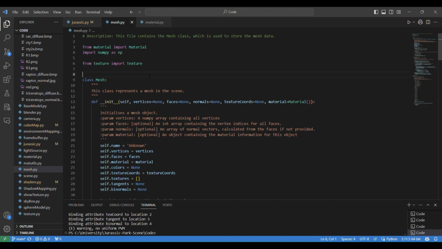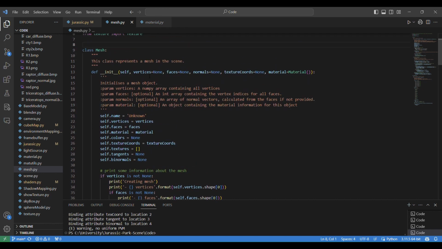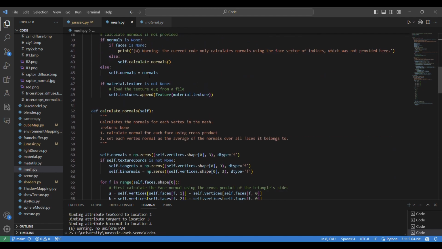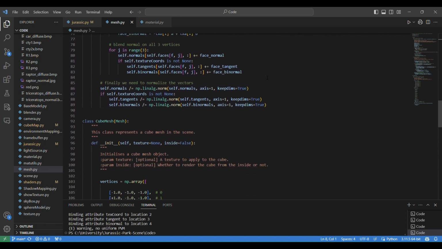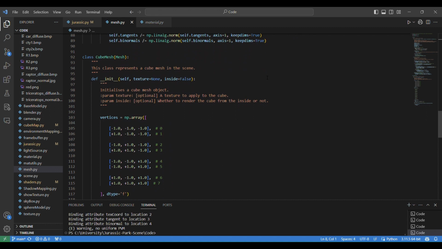The mesh.py file imports both a texture class and a material class. The mesh class is used to represent a mesh that happens in the scene. It has a function calculateNormals, which calculates the normals for the mesh if the normals are not provided. It also has a class of CubeMesh to represent a cube mesh.